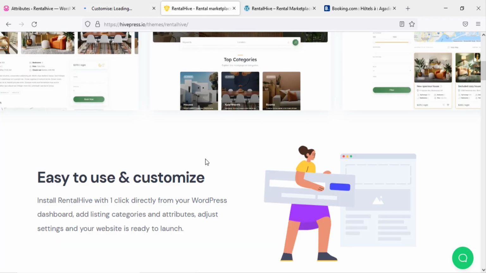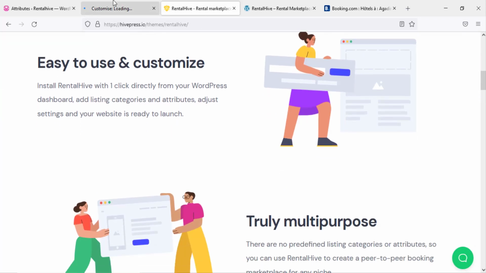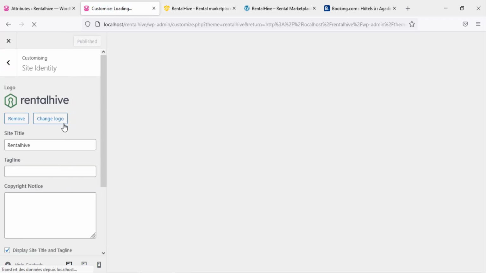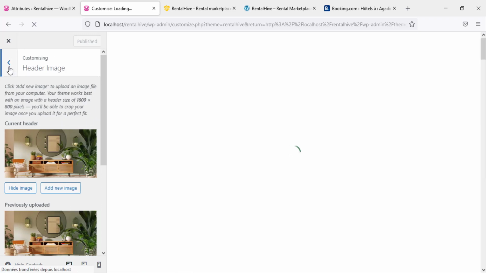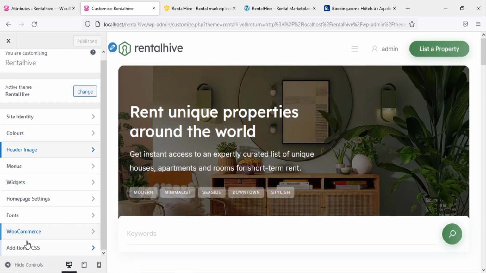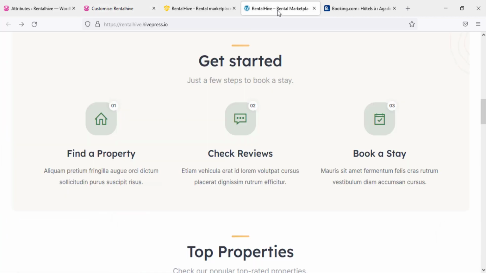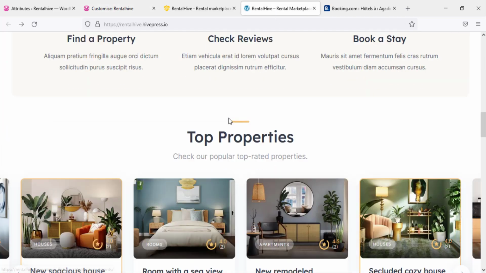because it offers us two options. It's easy to use and it's multi-purpose. As you see here, you can change the color, the height, picture, menu, anything you need, you can change it here.